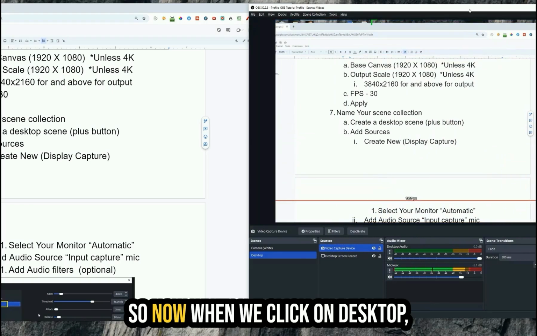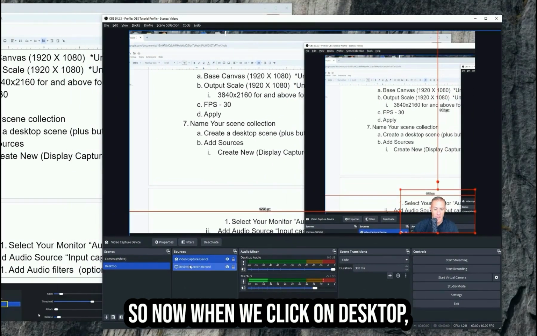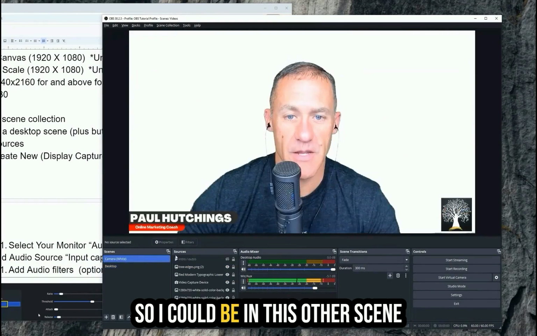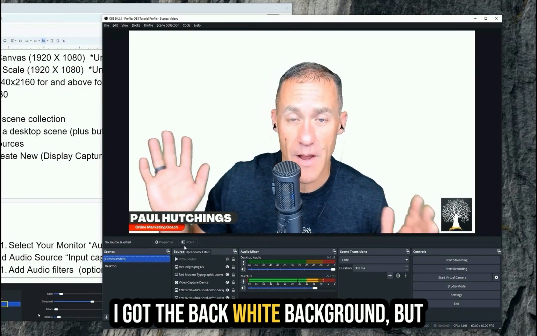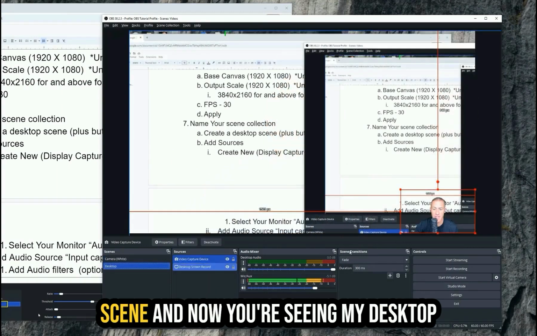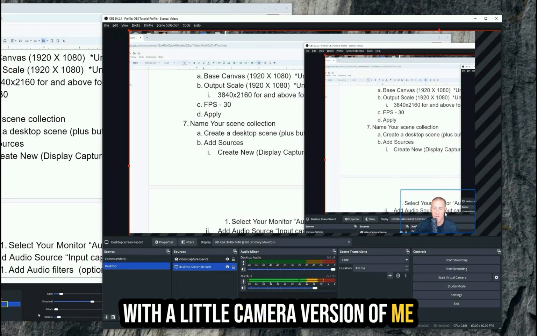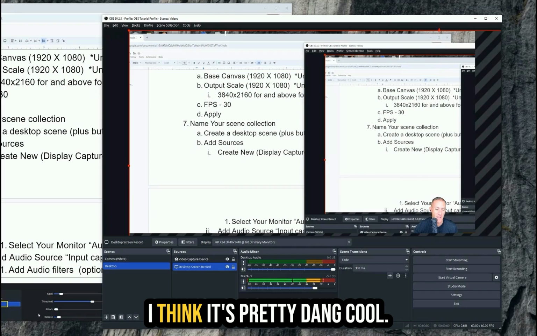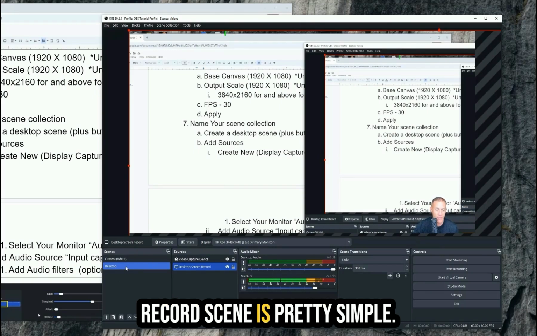So now, when we click on desktop, so I could be in this other scene where I'm, you know, showing my face, I got the white background, but if I want to show you my desktop, I literally just click on the desktop scene, and now you're seeing my desktop, and I can teach and show you things with a little camera version of me in the bottom right-hand corner. How cool is that? I think it's pretty dang cool, okay? So setting up your screen record scene is pretty simple.